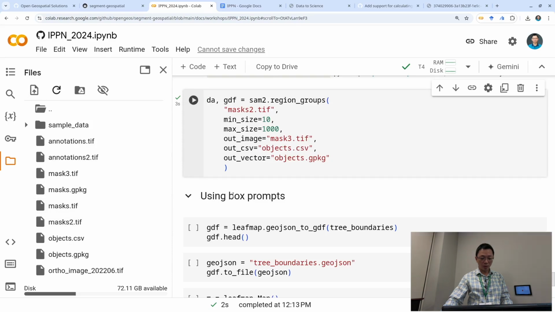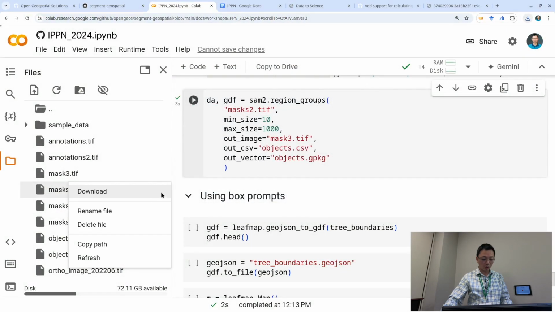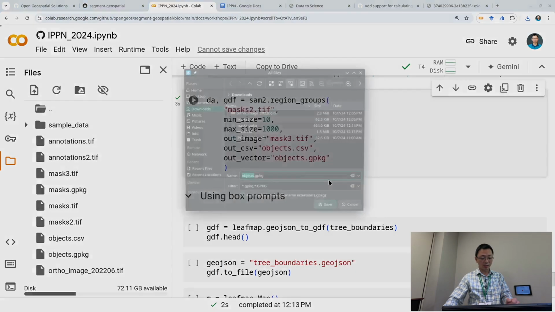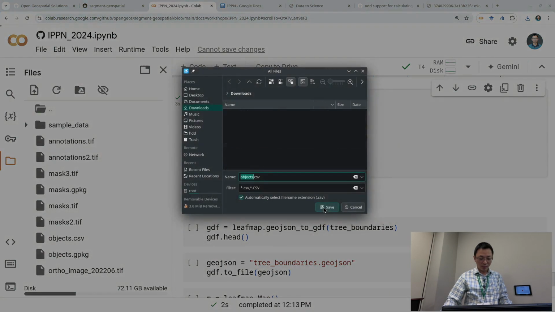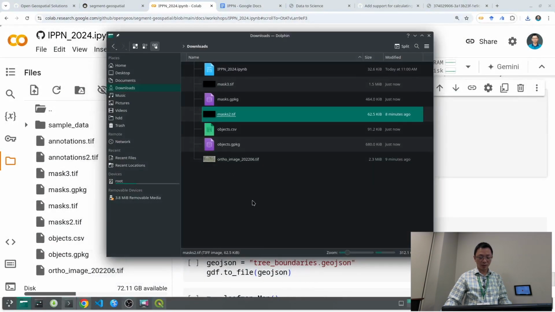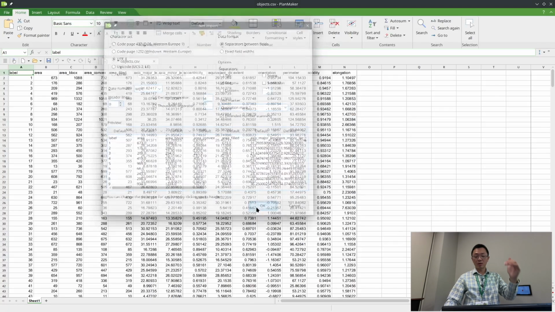You can load this data back to the map, but I'm just going to download it just to show you the differences. So I'm going to download this one to my computer, and also the mask GPKG, and also not the mask, it's actually objects.gpkg. So download this one here. Again, you can load it on the notebook, but it's not very smooth because Google Colab is not super smooth right now. So, right, I have all this, and for example, I can open my CSV, see what it looks like. Hopefully it has all the information.